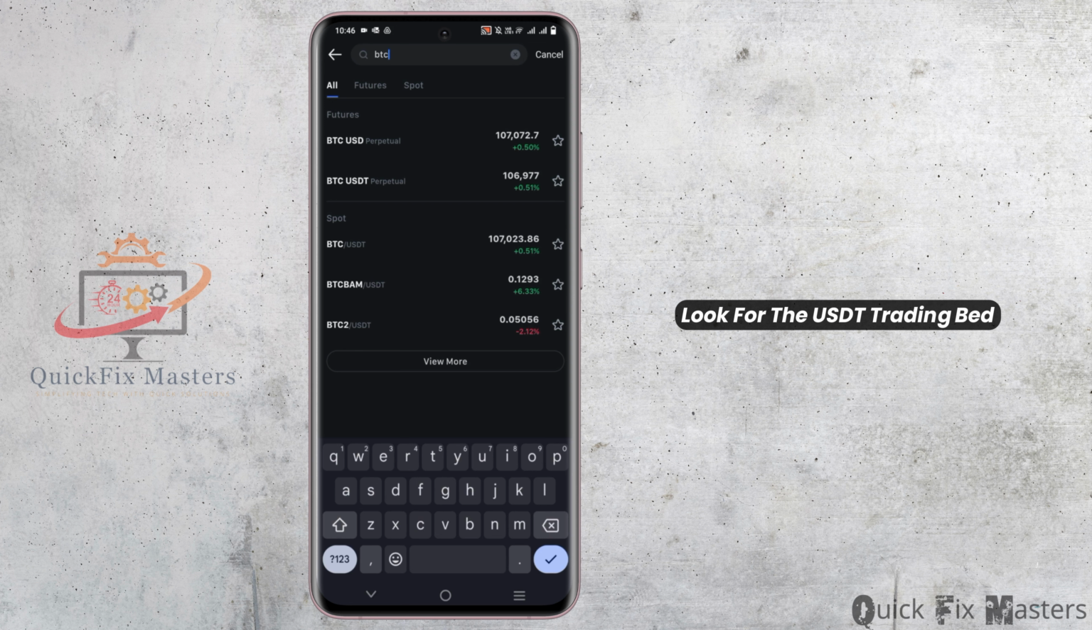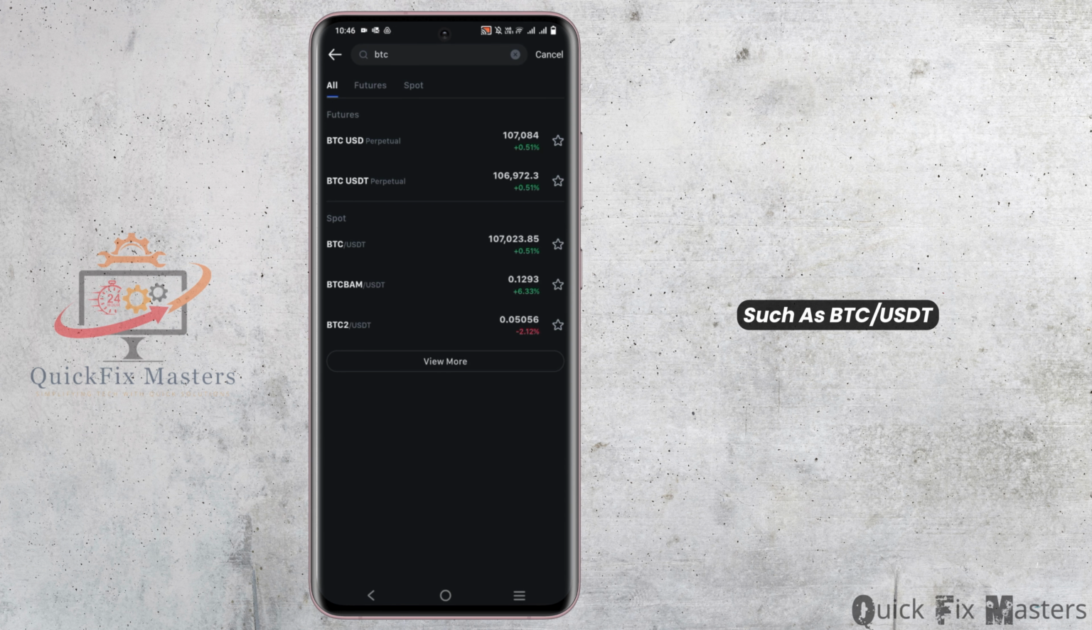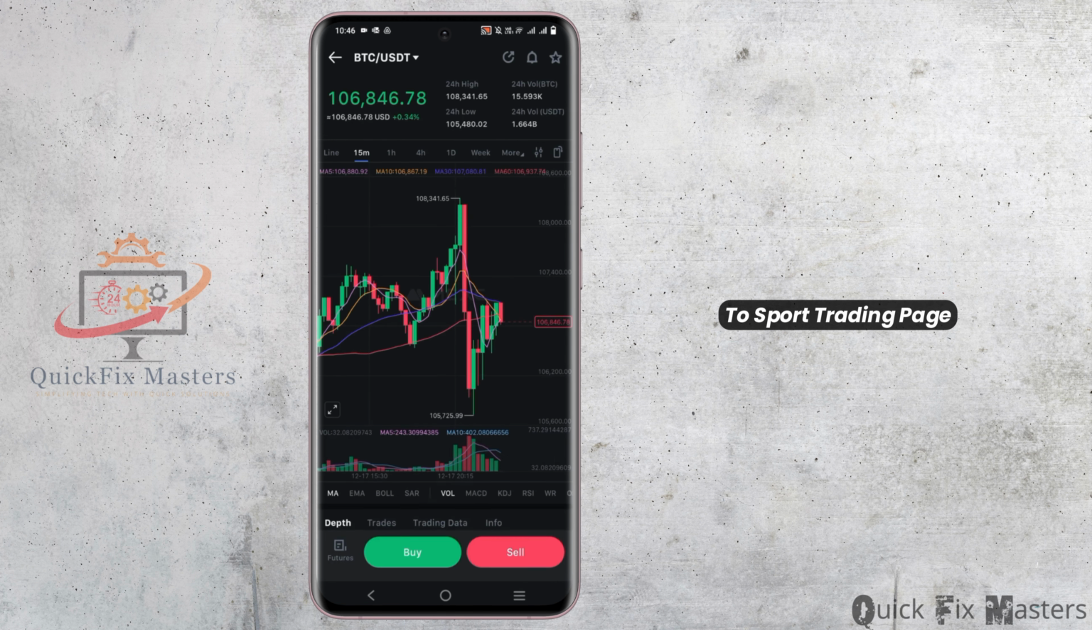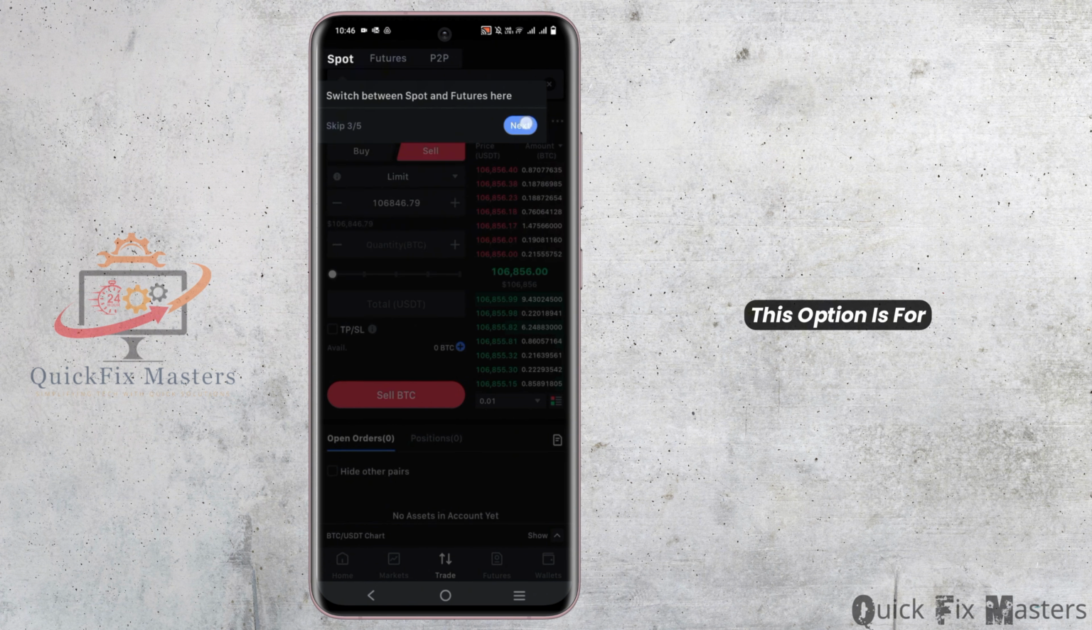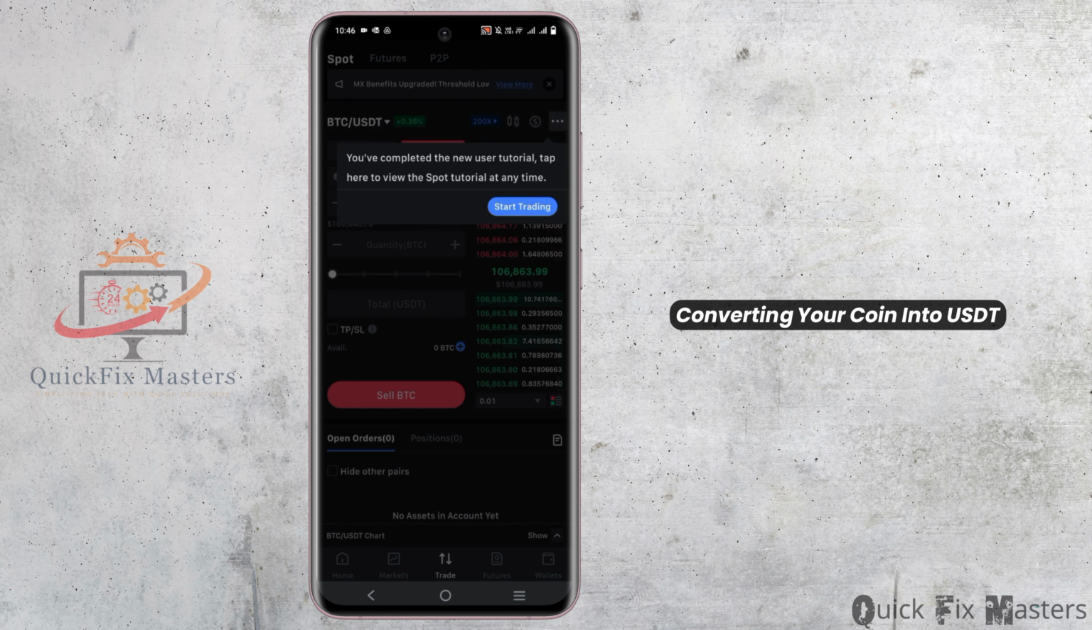After that, look for the USDT trading pair, such as BTC/USDT in this example. You will now be redirected to the spot trading page, from where you'll have to tap on the sell button. This option is for converting your coin into USDT.